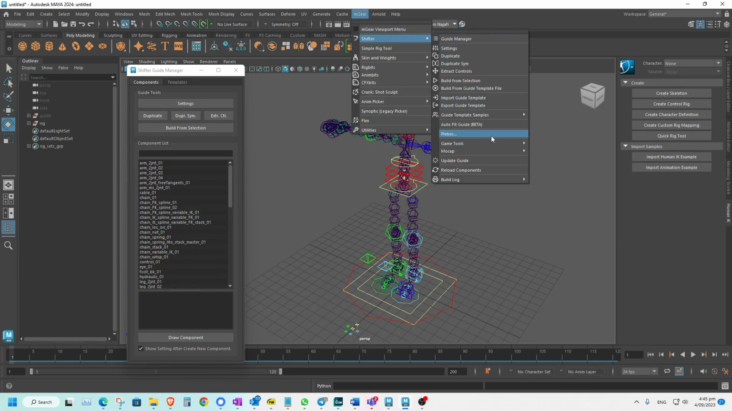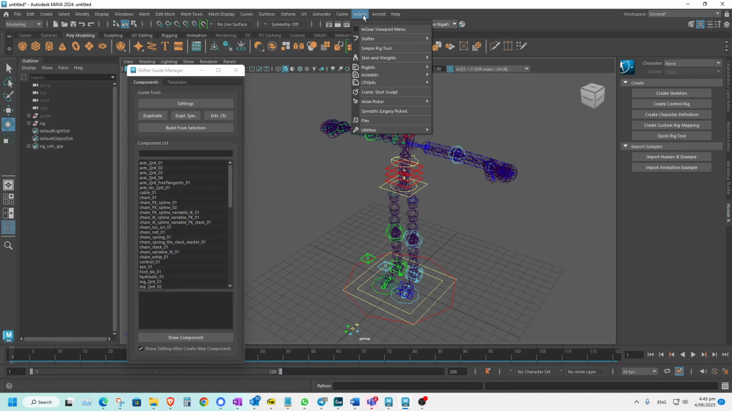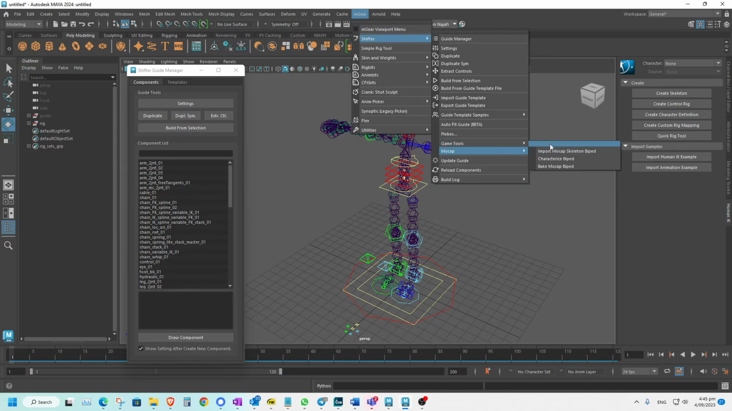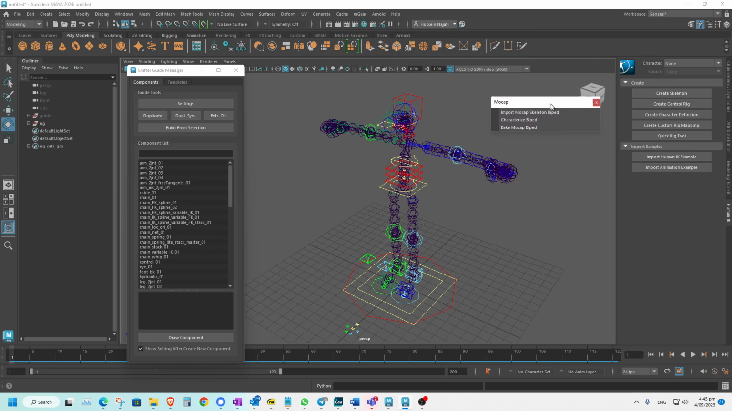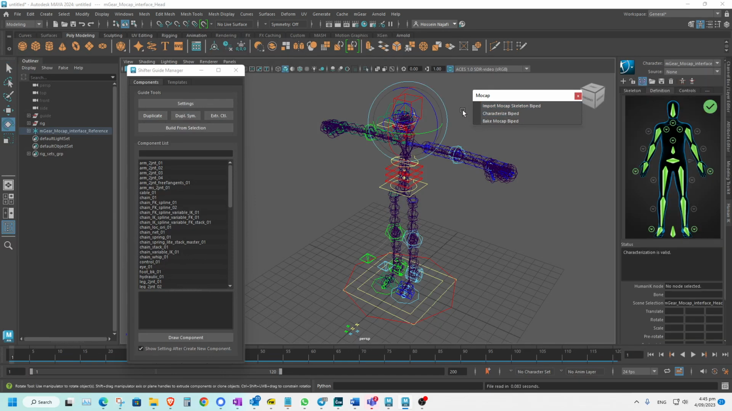Then your next step is to go to mocap, to mGear Shifter mocap, and undock this menu. Click on this Import Mocap Skeleton. So that's the second step. Then definitely make sure you click on Characterize Biped.